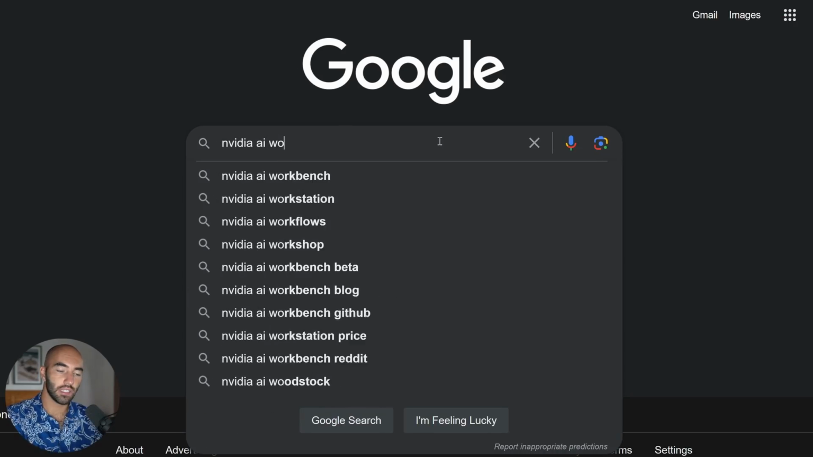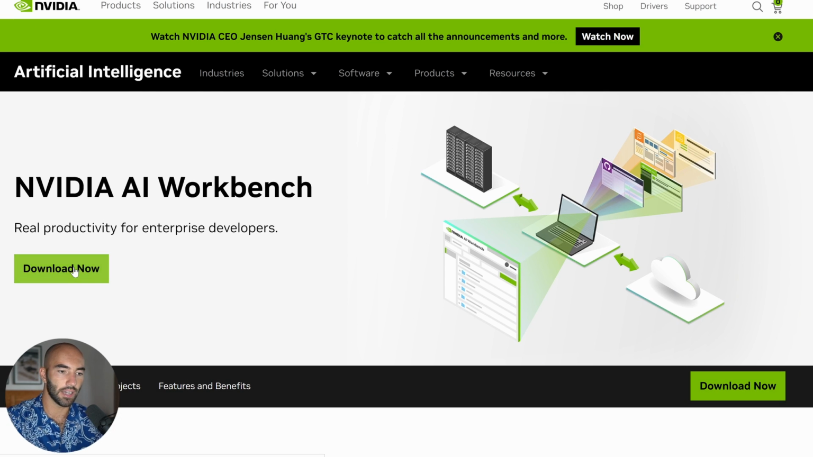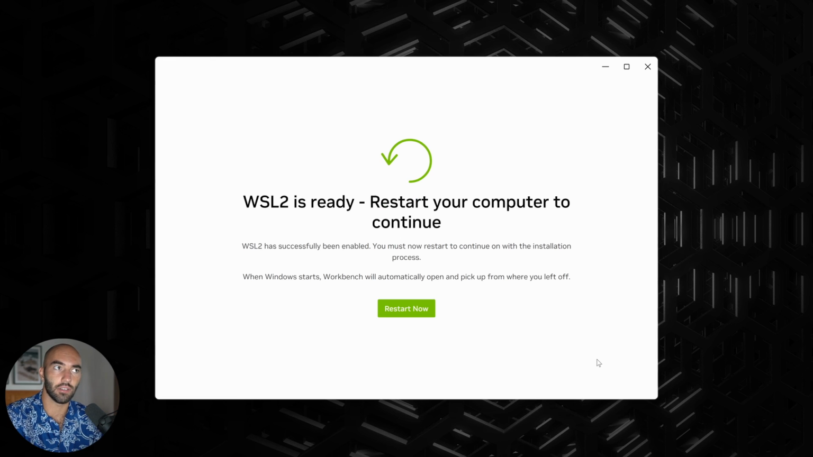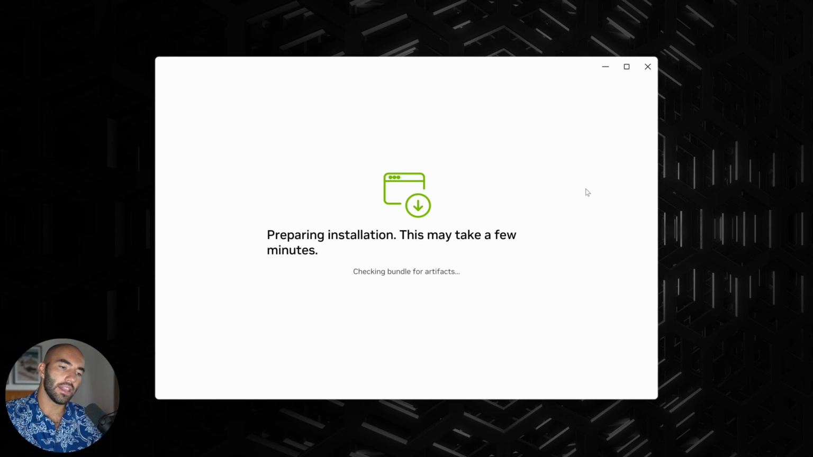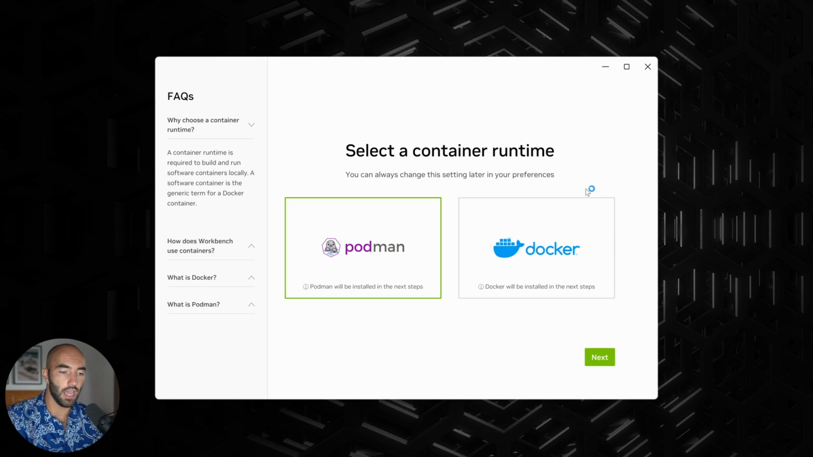So to get started, we will head on over to NVIDIA's AI Workbench page, and we can click this download button. During installation, we're going to go through a few steps. Just follow those. Use the recommended settings unless you have some reason not to. And then they're also going to ask you whether you want to use Podman or Docker. I chose Docker. Most people use Docker.